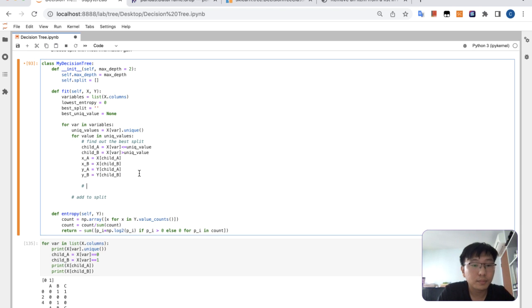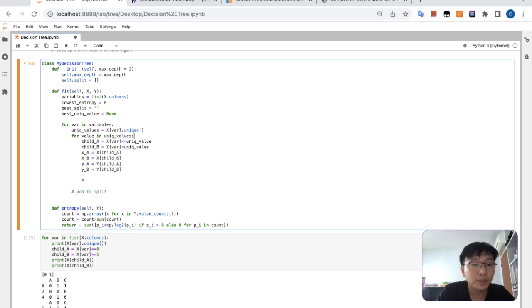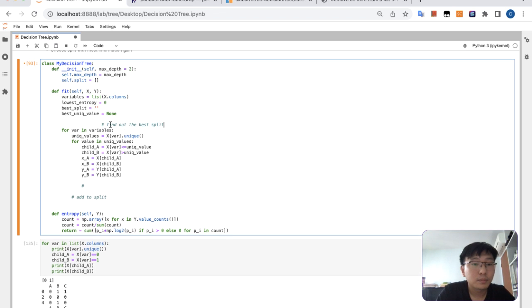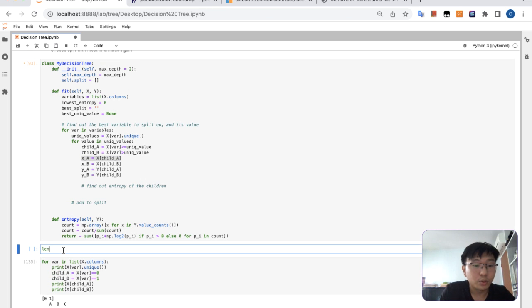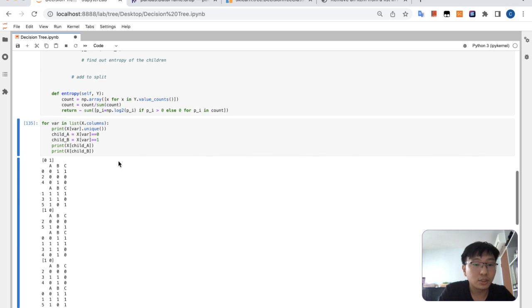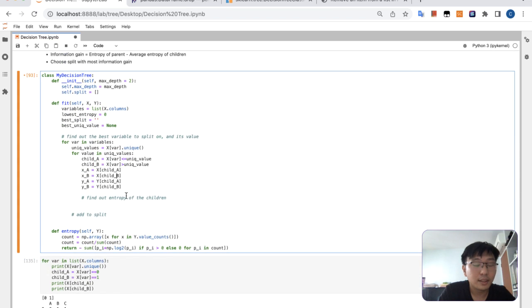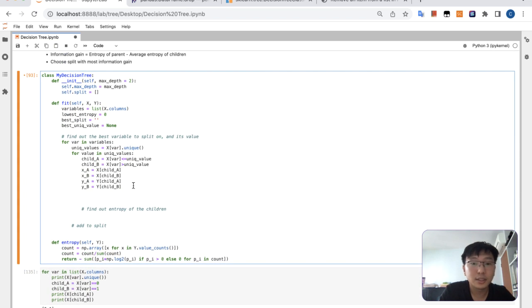Then what we'll do is calculate the entropy. This calculates the best split, the best variable to split on and the value. After that, we will find out the entropy of the children. I just wonder if I were to do length of x, what will I get? Yeah, that's 6. So we can find out the entropy of the children by doing this.